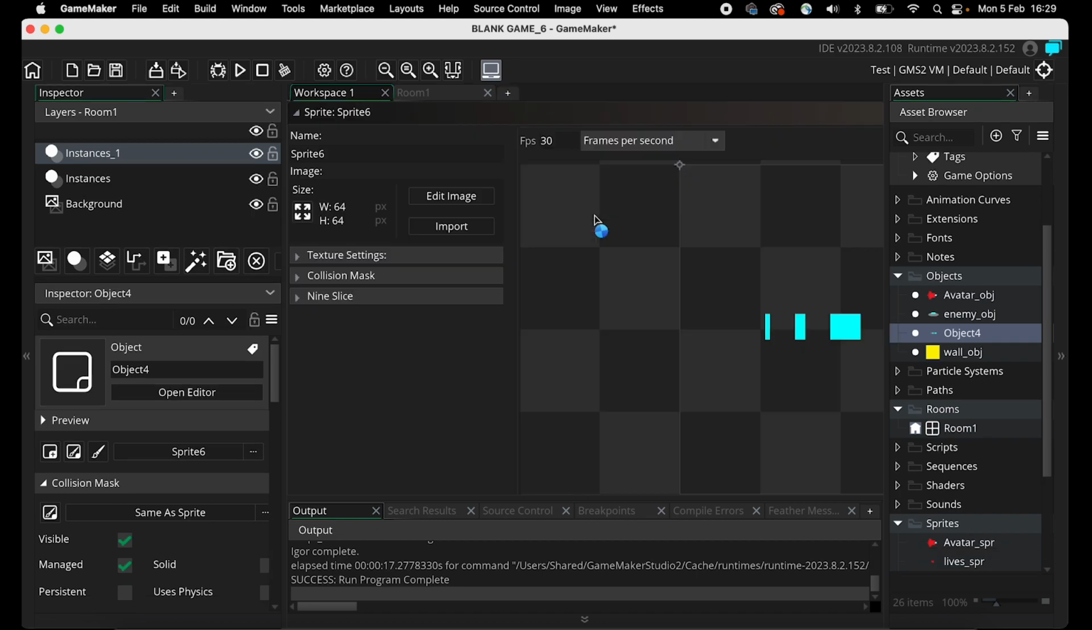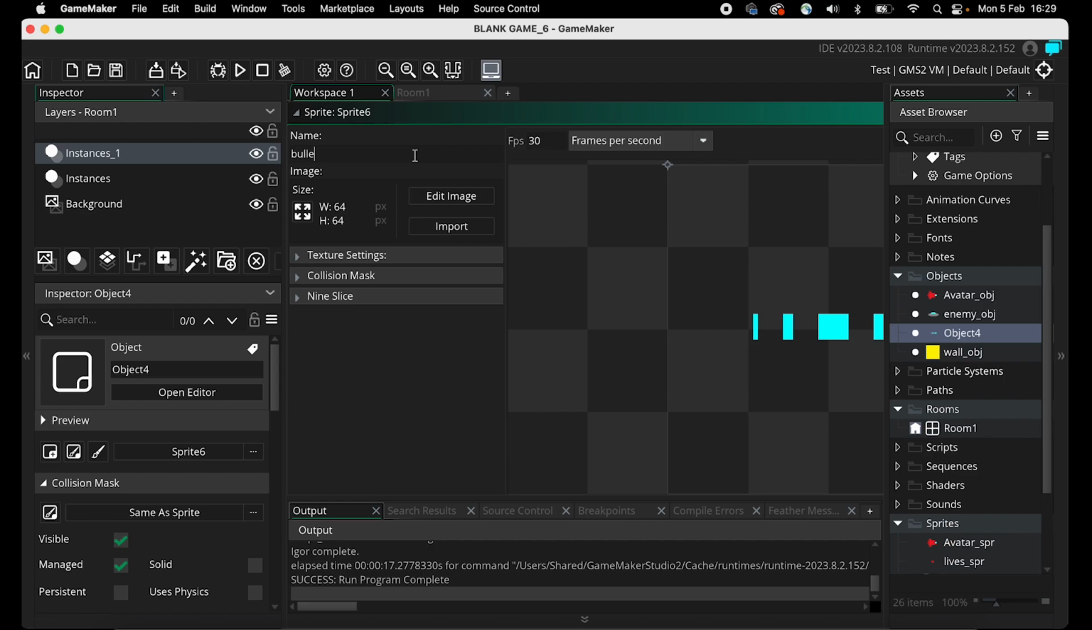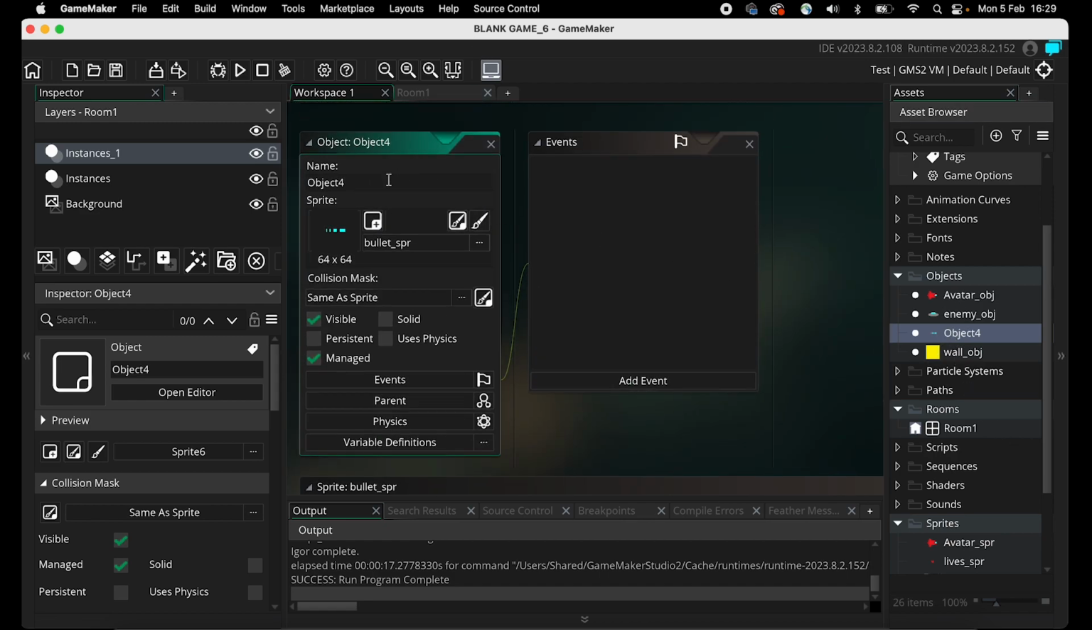Let's close down that sprite. I'm going to call it, again, always have a good naming system, so bullet SPR. Let's get back into our bullet object. Let's name this bullet object as well, because we didn't name this one. We've got our sprite, and wonderful. So what we need to do is tell our bullet to move when it's created.